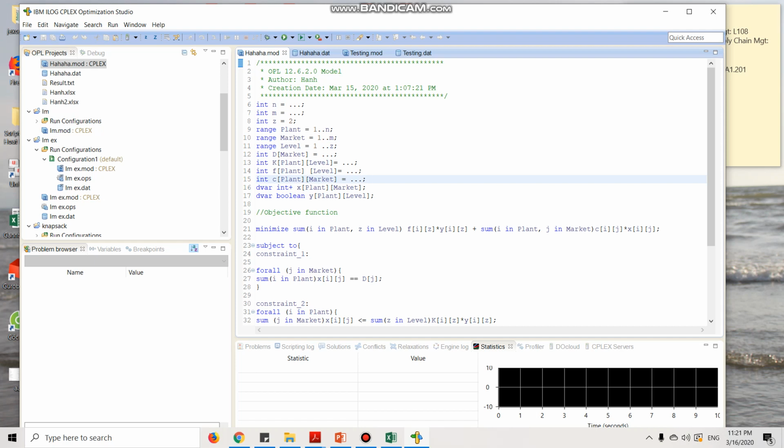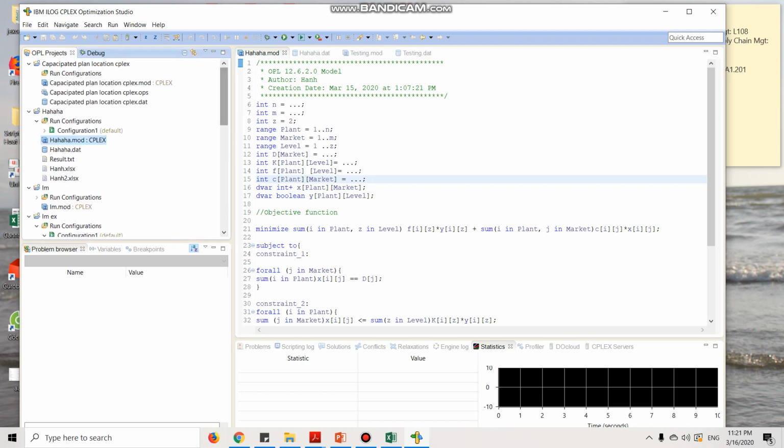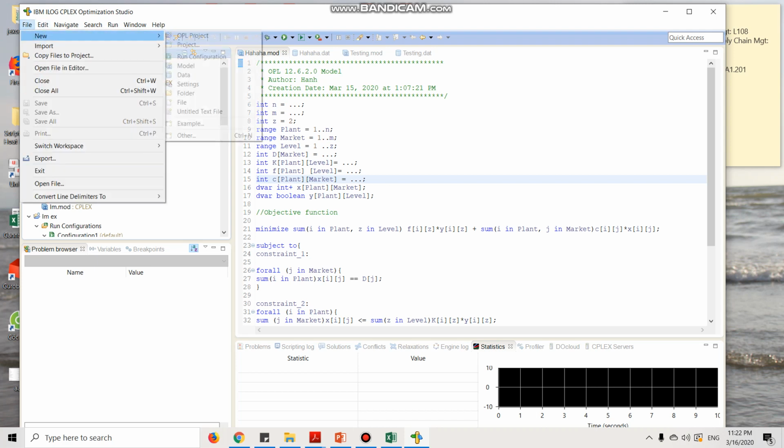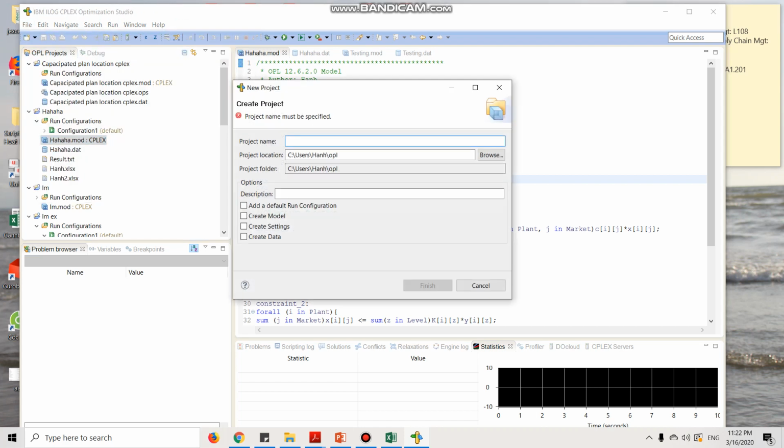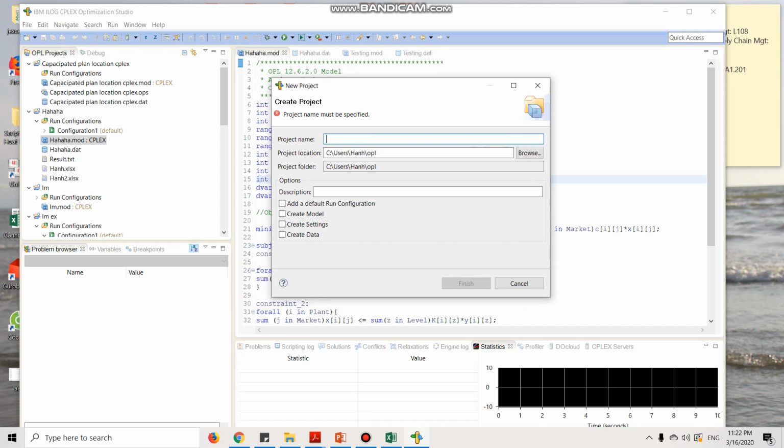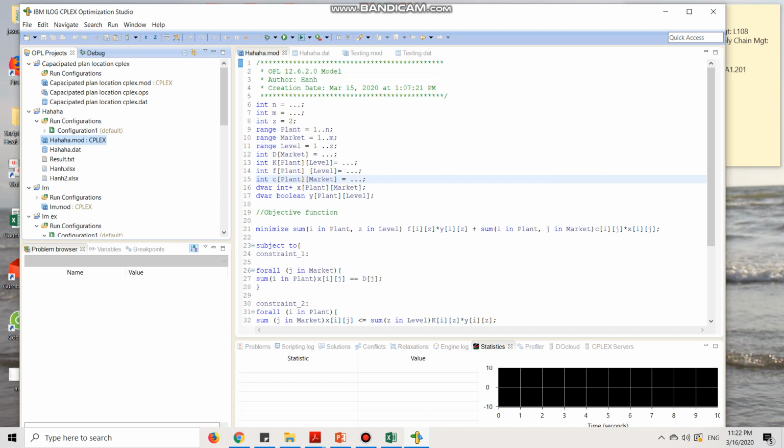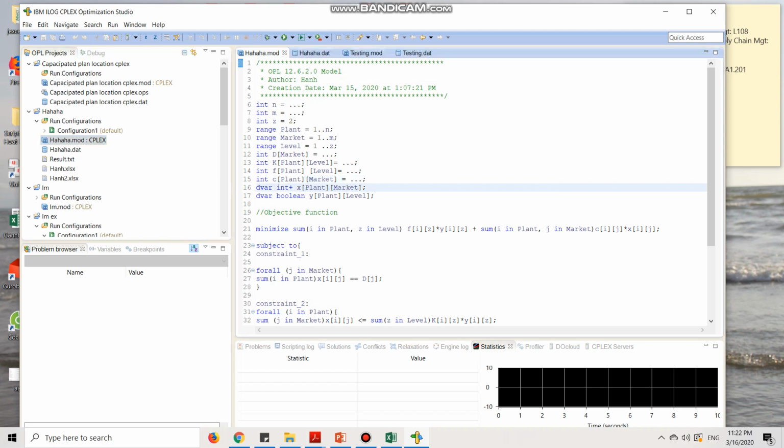So here I already input it, but if you just start using CPLEX, please go to File, New, then OPL project. In the OPL project, you put your project name and where you want to locate your file. Then click to add a default run configuration, create model, and create data. Then click Finish. So first you have to input your parameters and your decision variables.